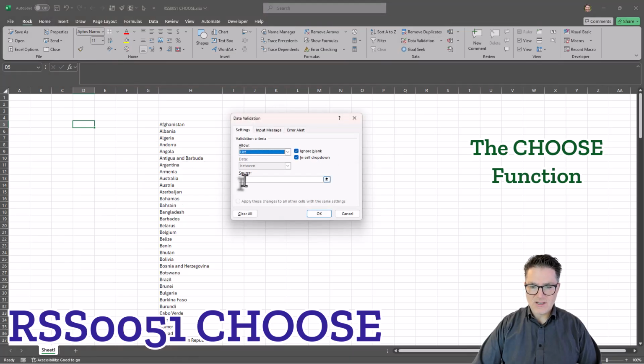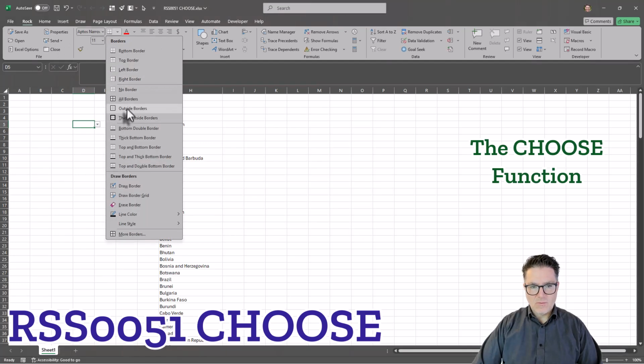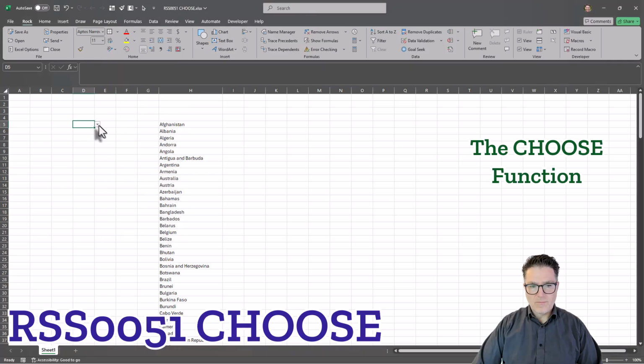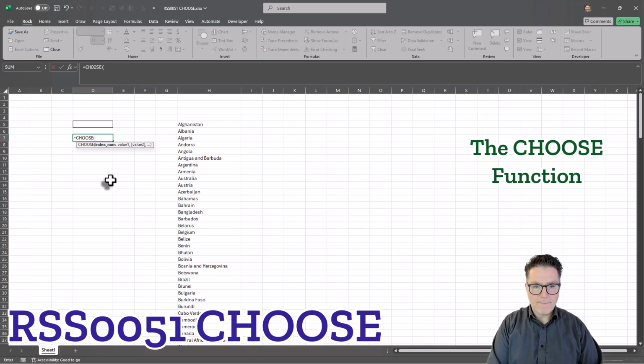Let's do a list here, and it's going to be 1 through 10. And so when I choose this number 1 through 10, what I want to have happen is I want this choose function to return among the values that I've input. We're going to say choose, and the index number is the one that I choose here.